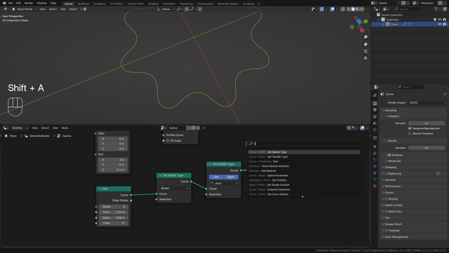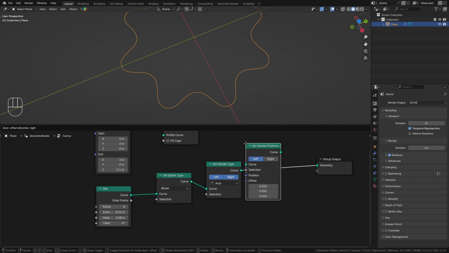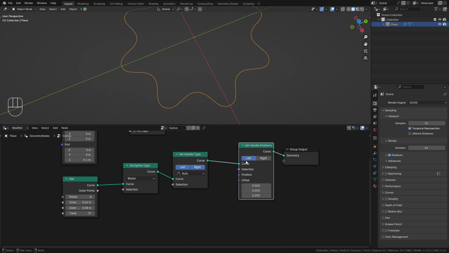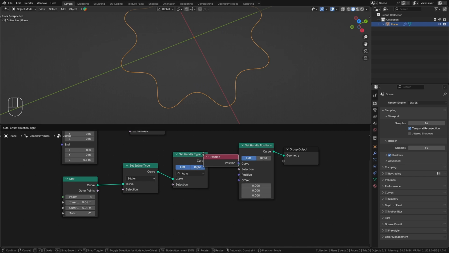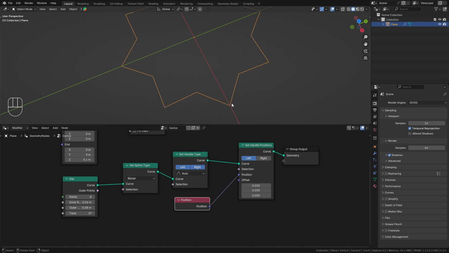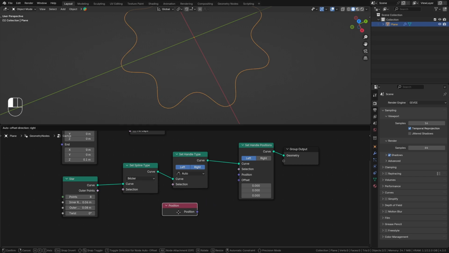For this we need the set handle position node, which allows us to individually set the position of the left and the right handle positions. So let's start with the left, press Shift A, and if I bring in a position node and plug this into the position, you can see that I get completely sharp edges. So again, we want something in between.